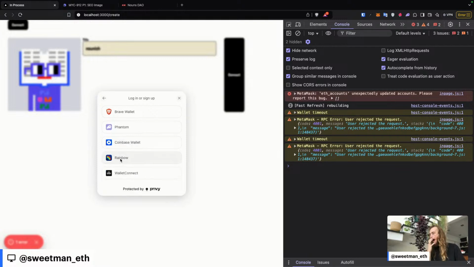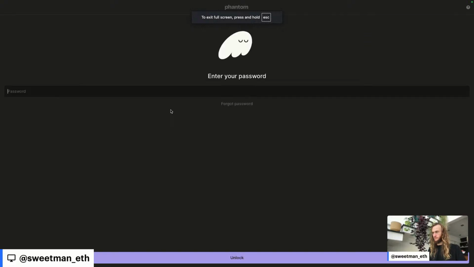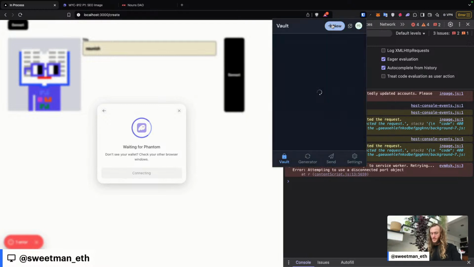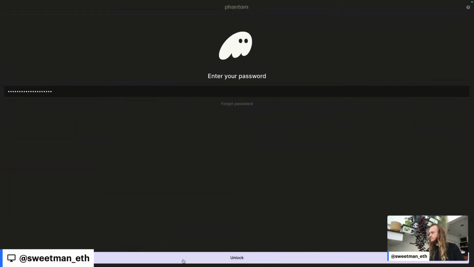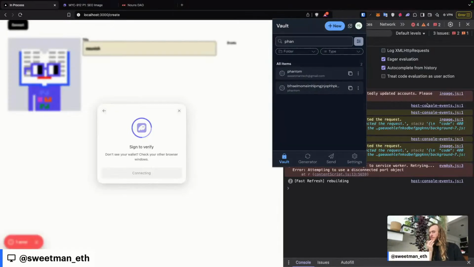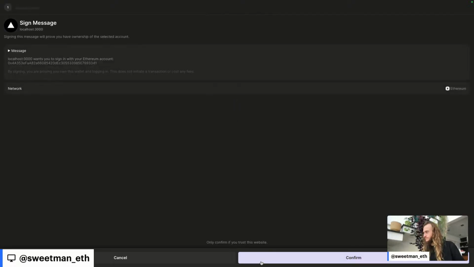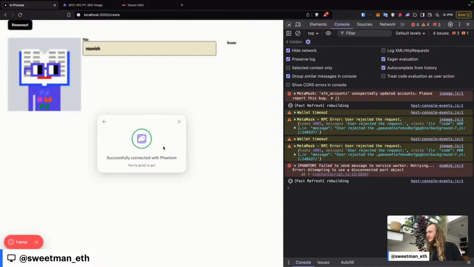Continue with the wallet. Let's connect with Phantom. I need my Phantom password. Let's see if I've got that. Phantom. Let's see if this is it. Look at how fast that was. You see that, MetaMask? It just works. It doesn't sit loading for 10 minutes. So we're going to be using Phantom for now. Phantom's at least working.